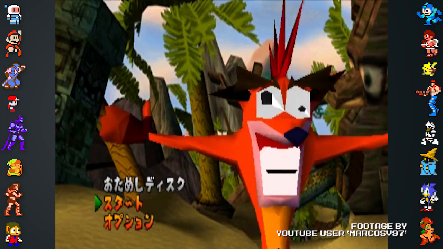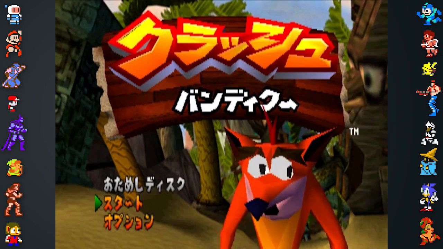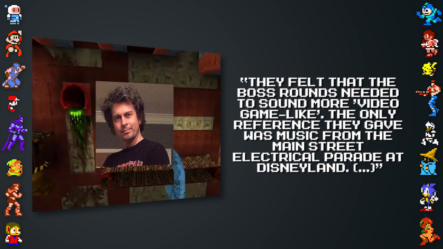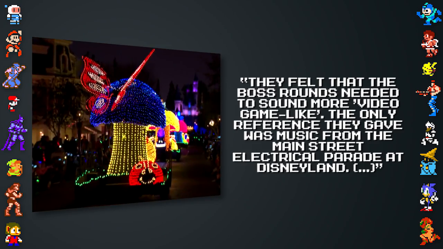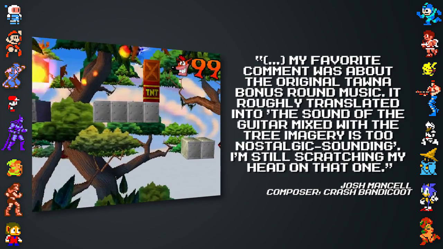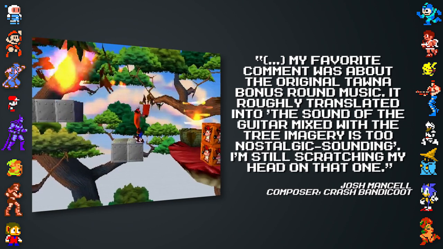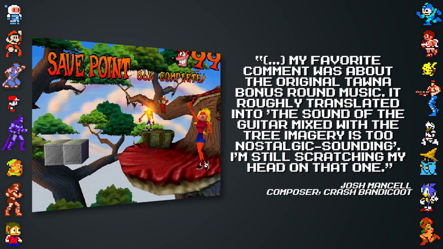During the process of localizing Crash Bandicoot for Japan, Sony requested that several of the songs be changed. According to the game's composer, Josh Mansell, they felt that the boss rounds needed to sound more video game-like. The only reference they gave was music from the Main Street Electrical Parade at Disneyland. My favorite comment was about the original Tana boss round music. It roughly translated into, "The sound of the guitar mixed with the tree imagery is too nostalgic sounding." I'm still scratching my head with that one.